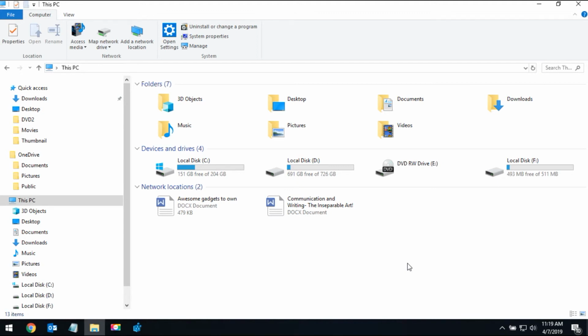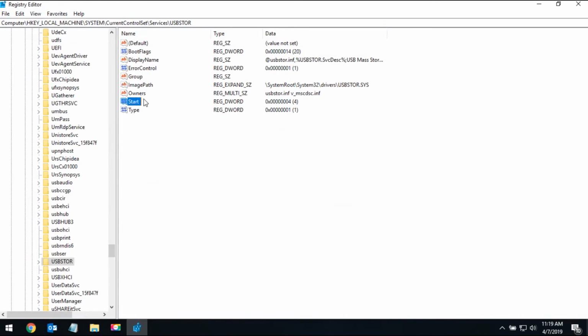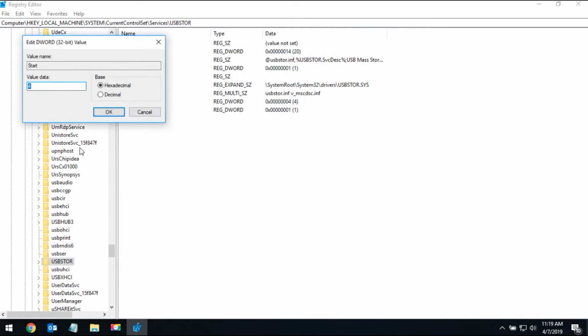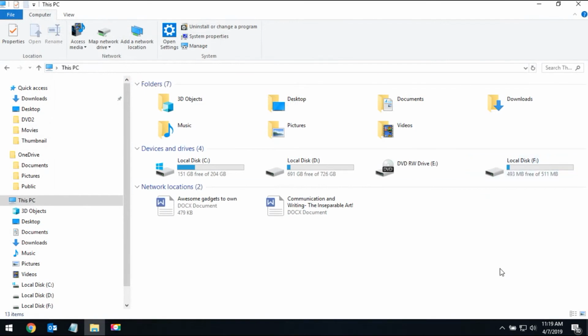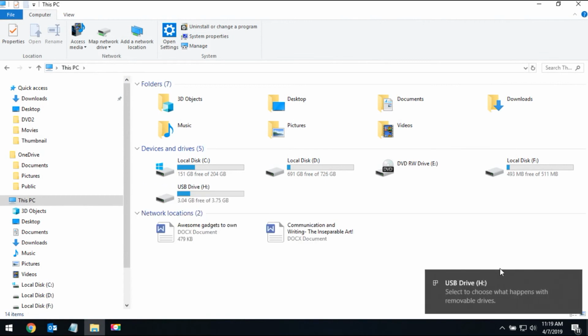If you want to enable it after some time, you can again go to the Registry Editor, click on Start, and change the value to 3. Now we can reinsert the USB drive. See, now the USB port is enabled.